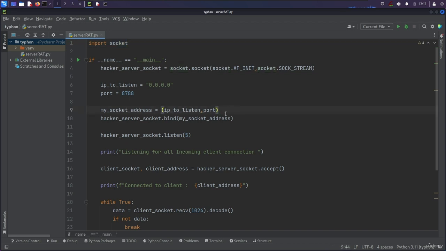And here, after that, we bind the server socket to the server using bind. And after that, we start listening for incoming connections, and the argument 5 here specifies the maximum number of queued connections. And in line 14, we are printing "listening for all incoming client connections". So here we print the message indicating that the server is listening for client connections.